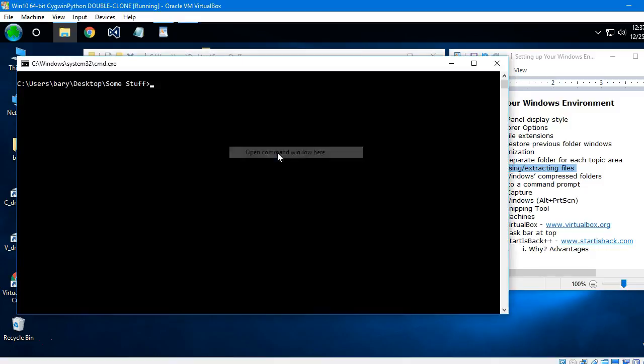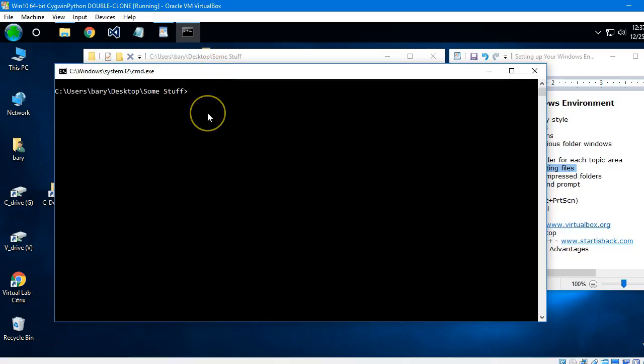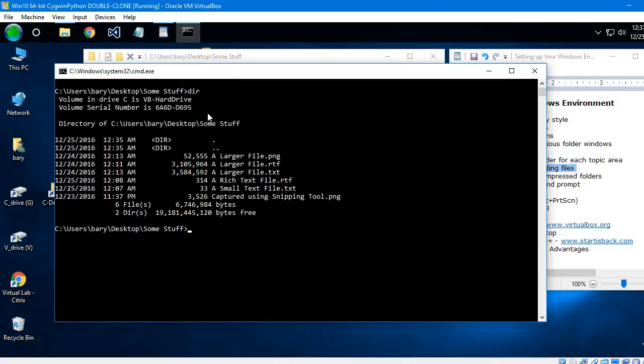I'll select it. And I am now in that folder. This Some Stuff folder. Look at it. Here, I'll do a dir, and there are all the files. By golly, we didn't have to do any navigating at all. All you have to do is make sure that nothing is selected and hold down the Shift key, right-click.